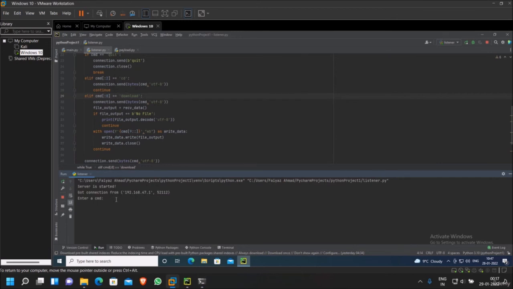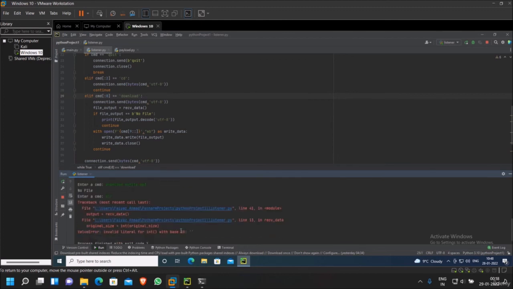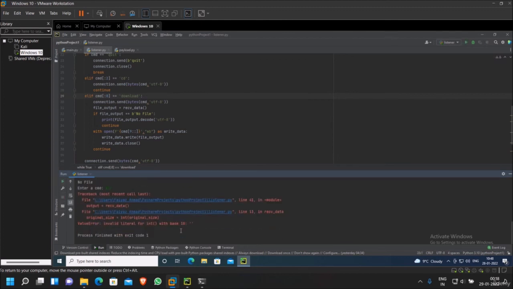And as you can see, we get the connection. Let's try to execute simple commands. And now let's try to download anything which is not there. So let's say no file.mp3. Now let's see what happens. And as you can see, we get an error message that there is no file, but we didn't break our connection, so we can execute any other command again. But instead here we got the error.